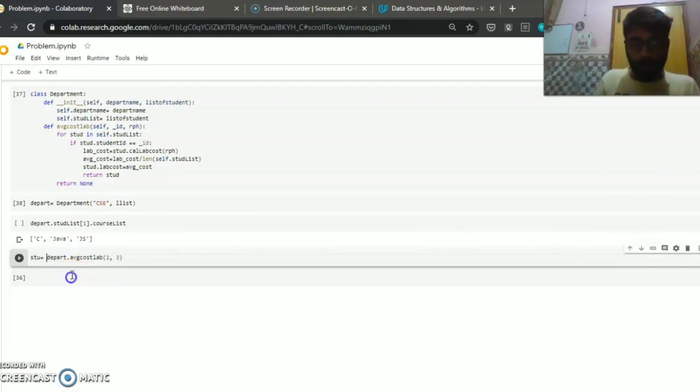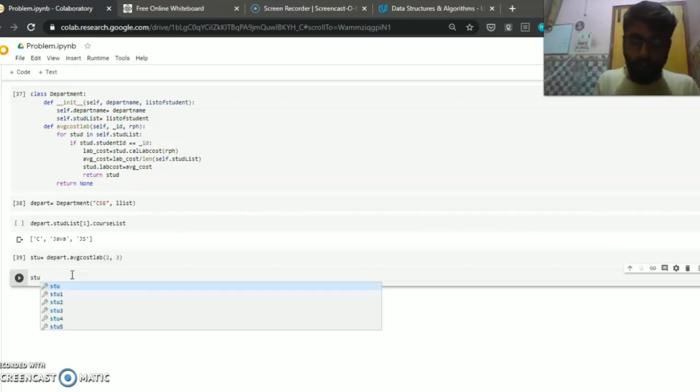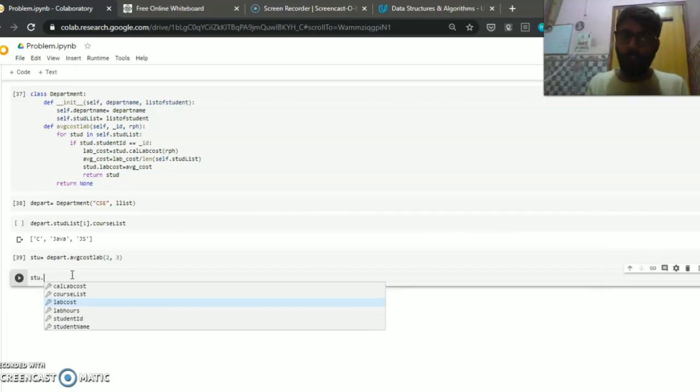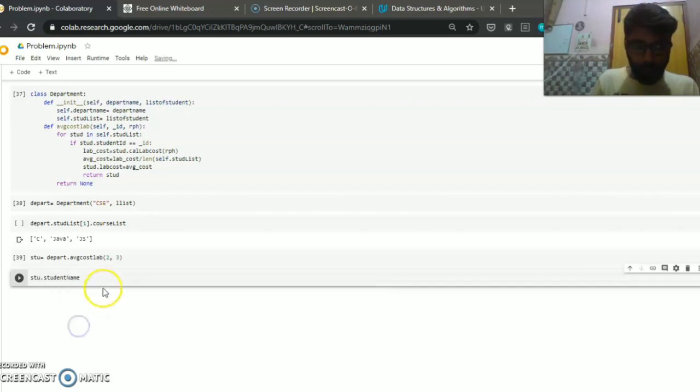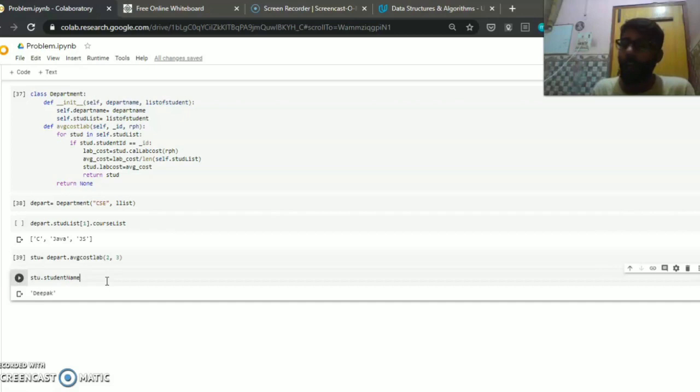So I just store it and make a reference to that object as is2. Now if I try to find out the name of is2, means the object returned by our method, I simply check by saying stu.student name. Yeah, it's Deepak. I calculated the lab cost for Deepak.